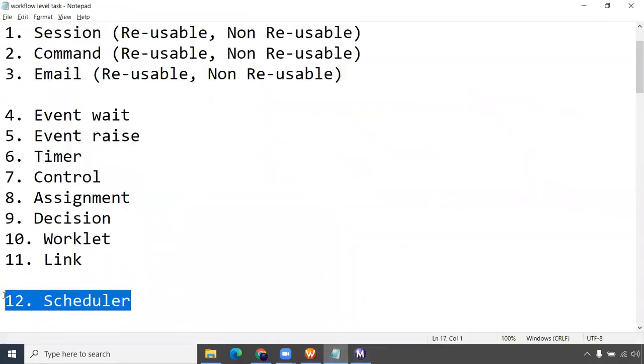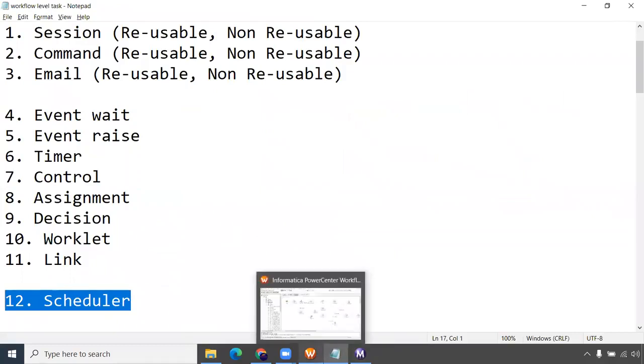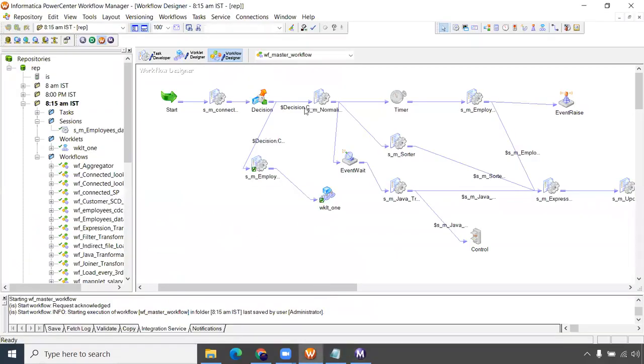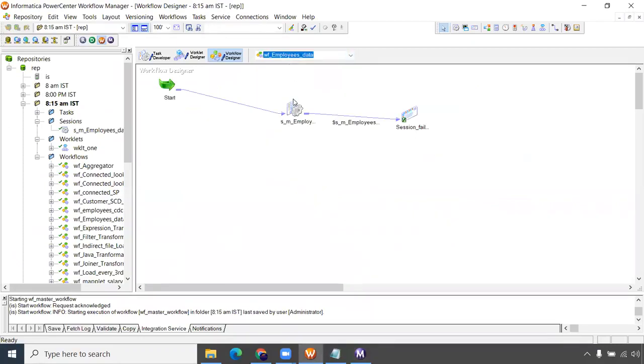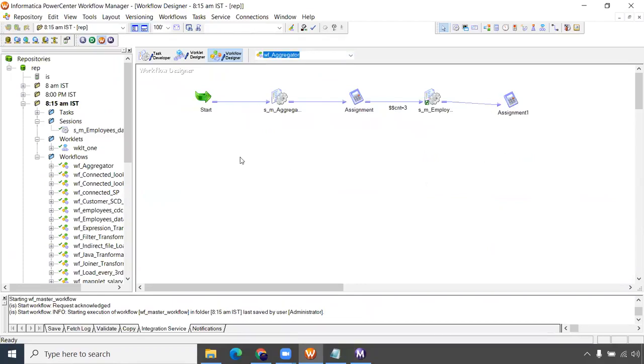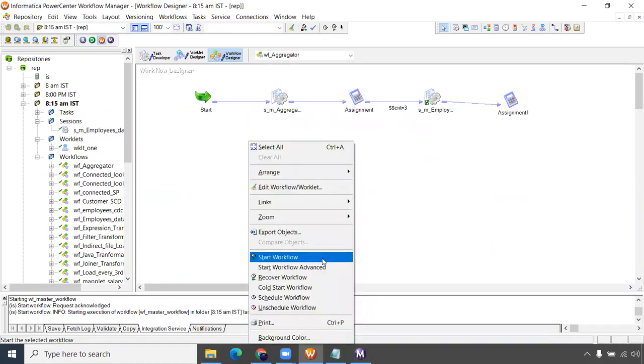Okay. Next one is called scheduler. What is scheduler? Normally, how are we running this session? For example, I'm going with this one. Normally we right-click and then run it. This is called a manual run or on-demand run. But I have to schedule it.